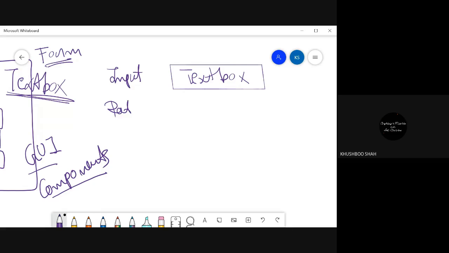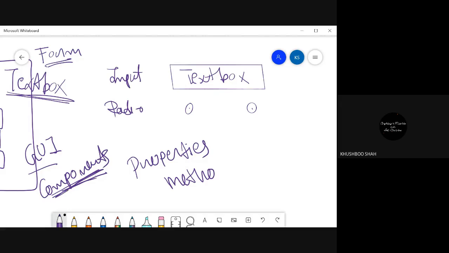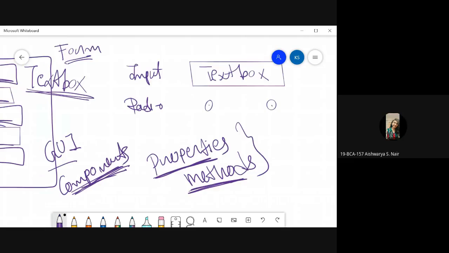The same way radio button, you have radio button, so all the components you should know, and along with the component names also you should know the properties and methods of each component or object or tool, anything. And all these things we are going to learn in the VB. Got it? Yes, ma'am.